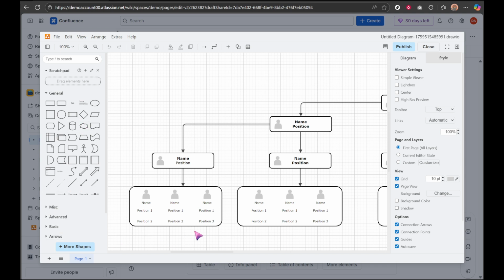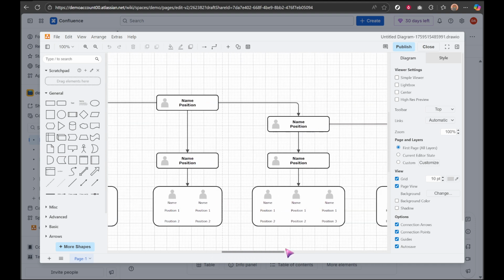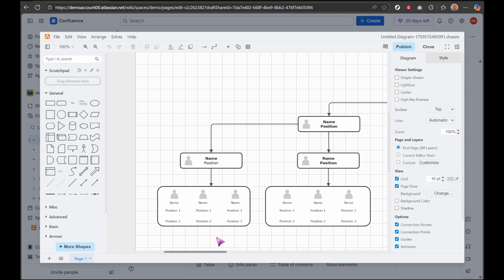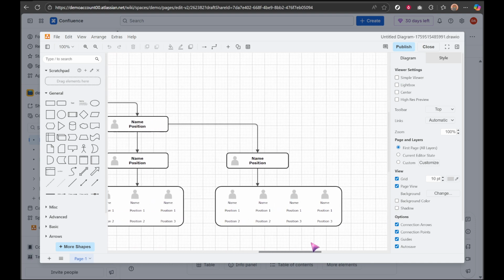This will open up the interface, allowing you to choose from a variety of existing templates. These templates are designed to make your work simpler and faster, giving you a solid starting point for whatever diagram you're creating, whether it's a flowchart, network diagram, or something else entirely.